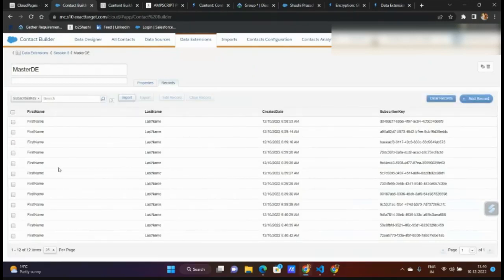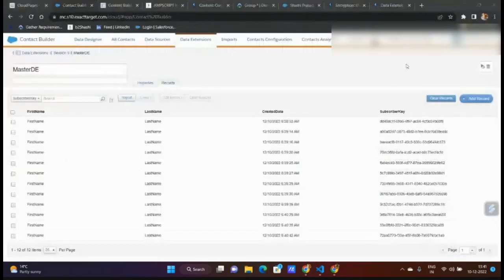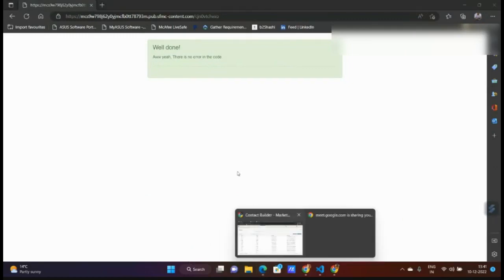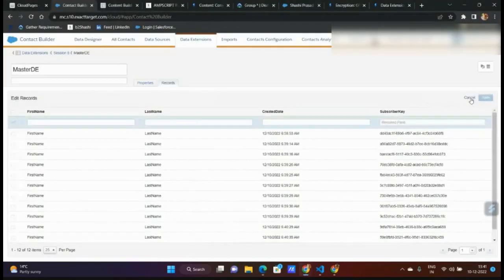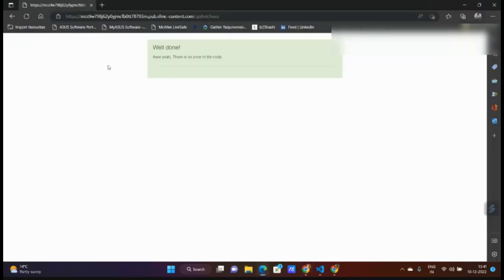Surprising to me. Okay, I don't know. Let me try again. It's working fine for 12 records. It created a 13th record. I don't know if this is because of caching. Last time we were running into troubles with this caching, right?